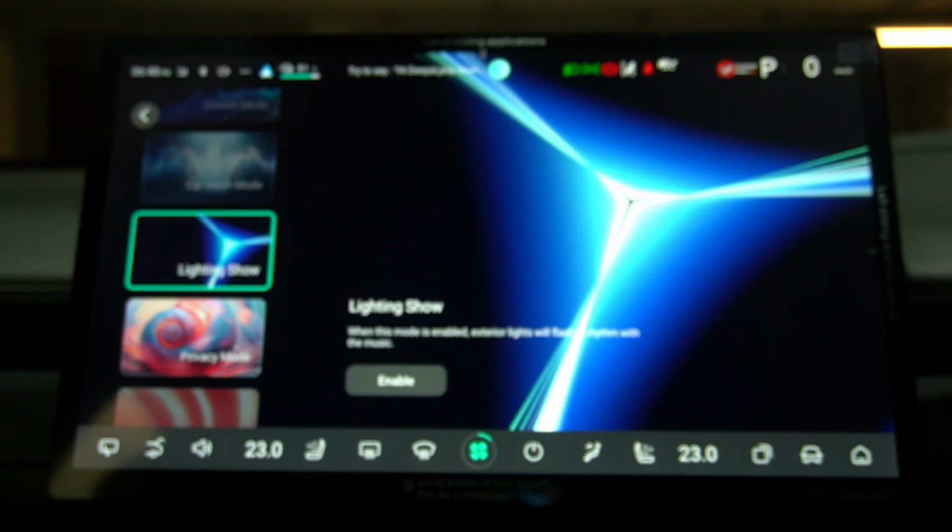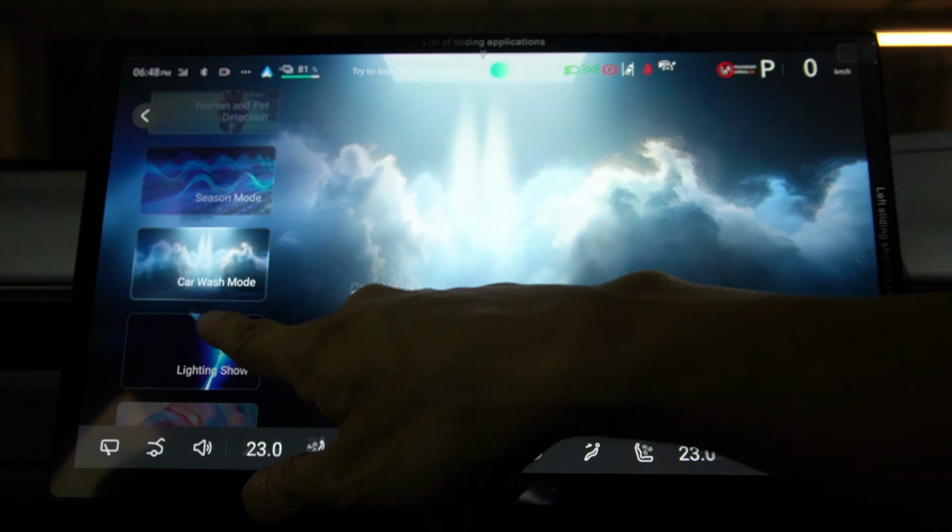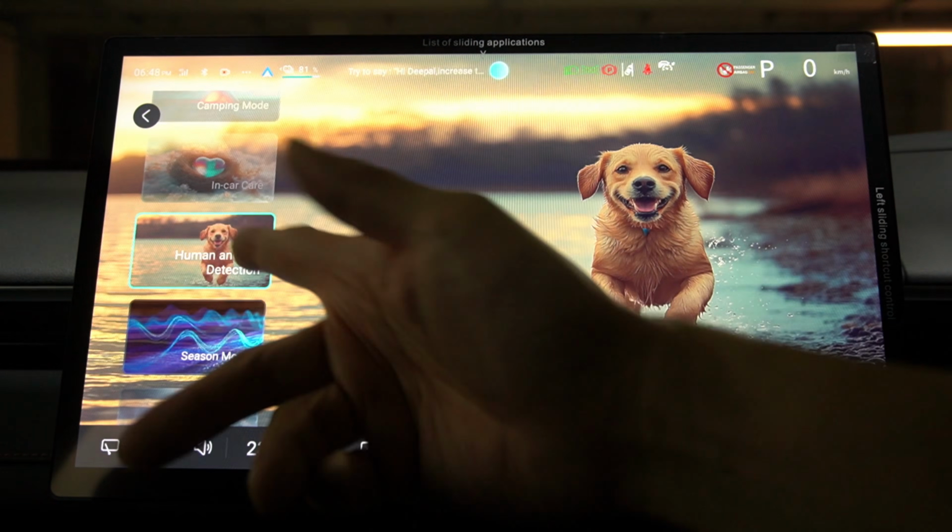Lighting show, this is a bit of a flashy one. When you enable it, much like Tesla, a bit of a party piece, the lights start blinking to a music tune, and you can have music playing out on the external speakers. So yeah, it's got a few other options: car wash mode, human and pet detection.